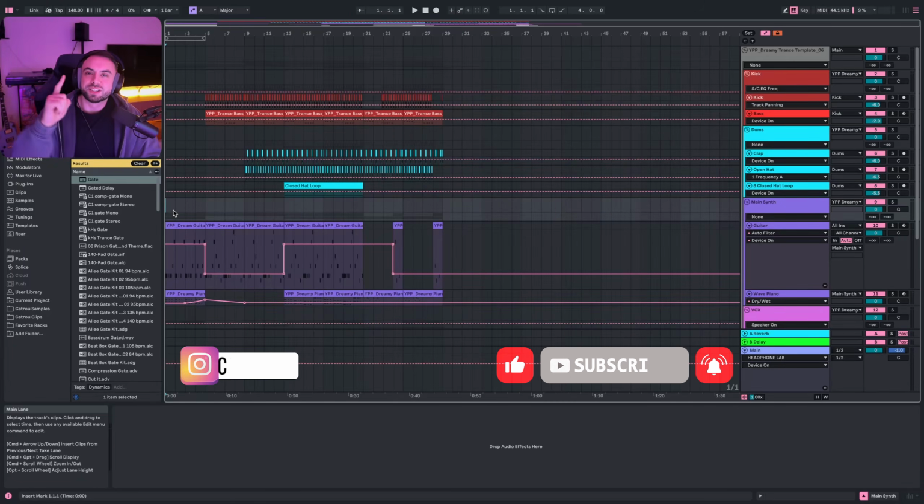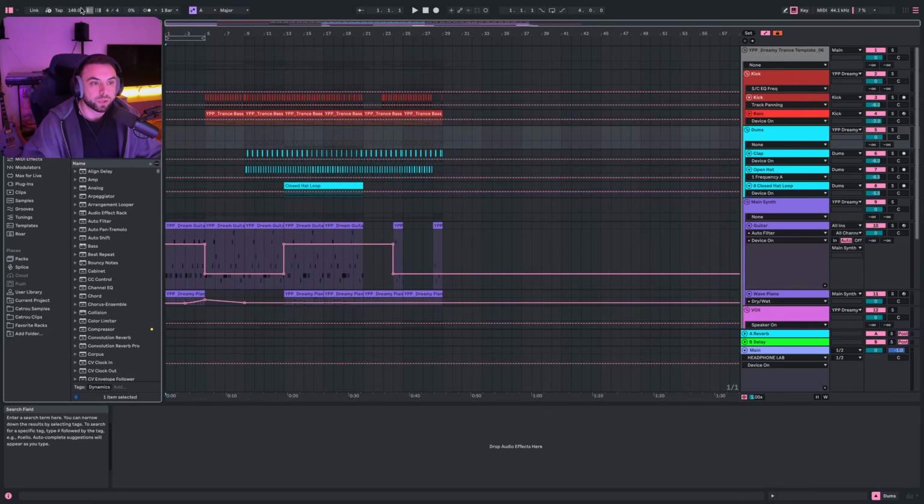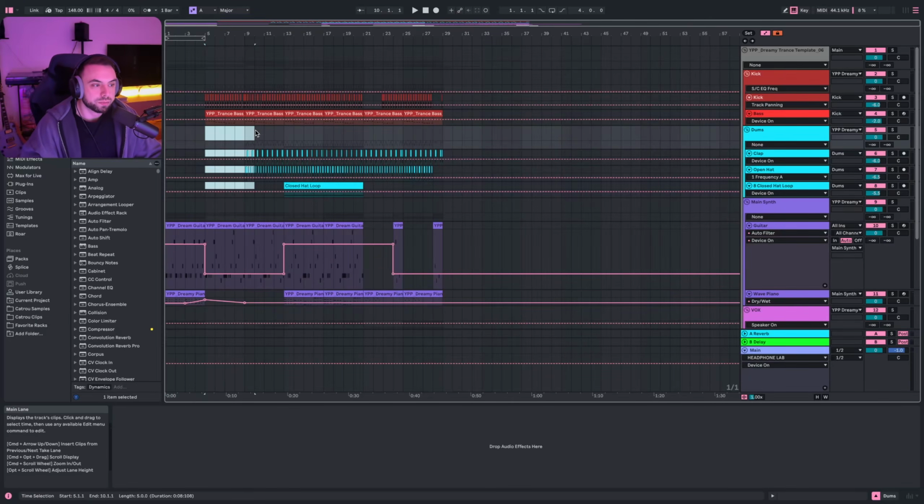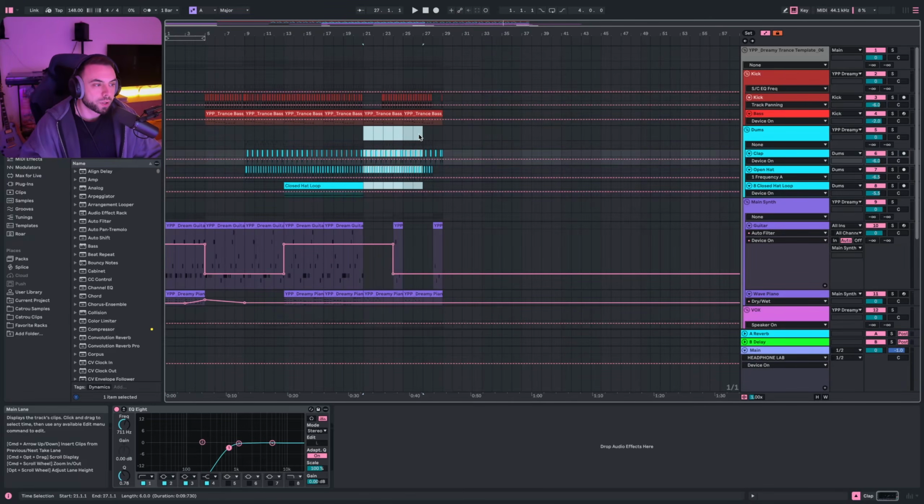And now, let's jump into the project. So for this project we are at 148 BPM and in the key of A major. And I built 3 different 8-bar loops for this project, all with a different technique, so that you get an idea how to come out of your 8-bar loop when you are stuck in your production.